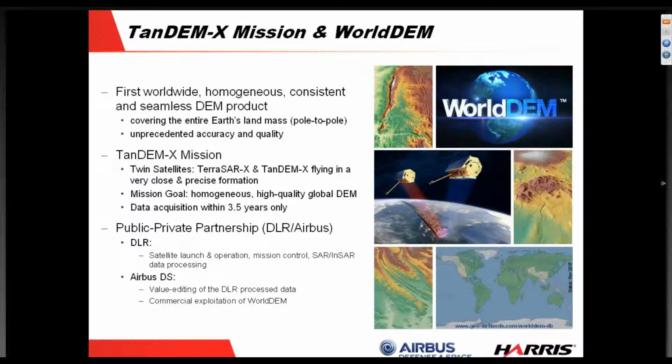If you have a look at the picture here in the corner, you see the areas in green which are already processed by the DLR and can be ordered. At the moment, we have more than 113 million square kilometers ready for ordering. And this database is available on our website, so you can always go there and see when areas come next.